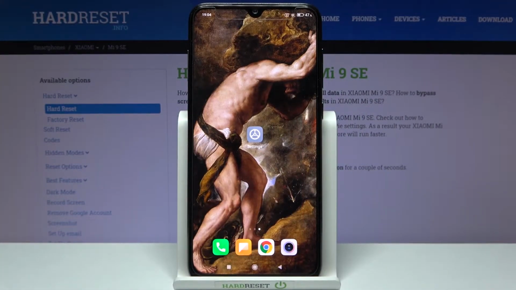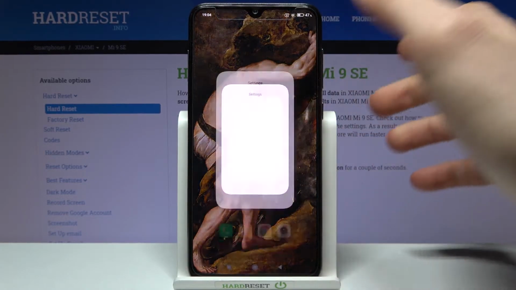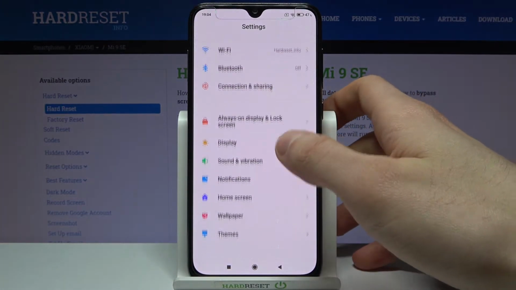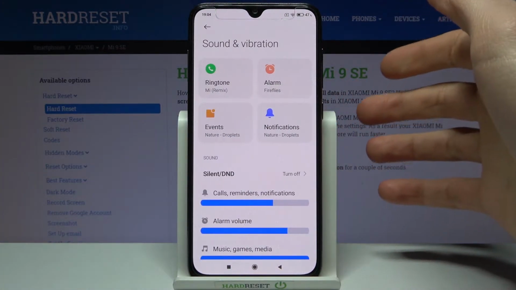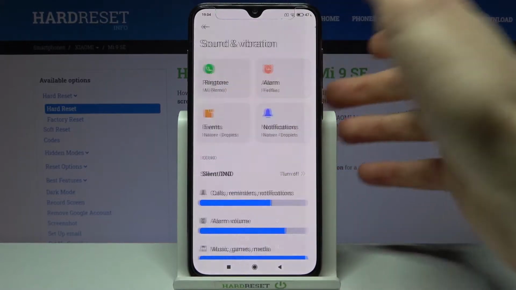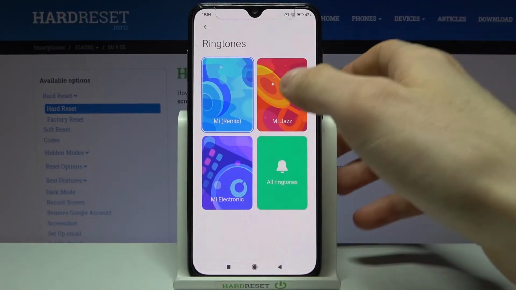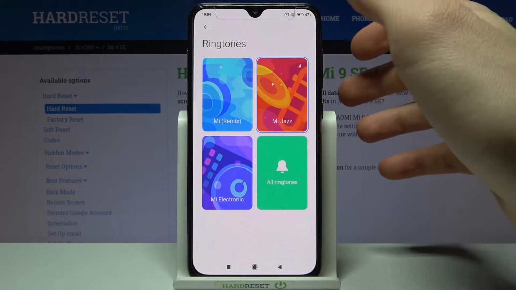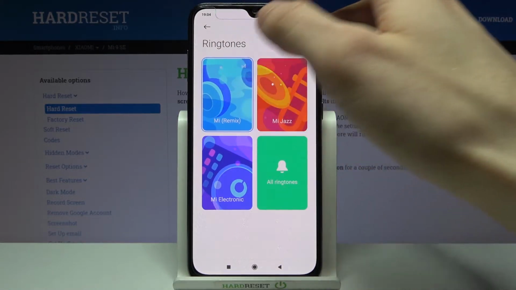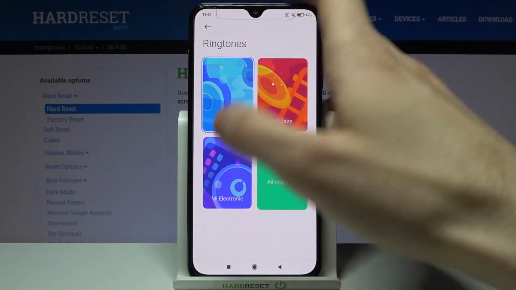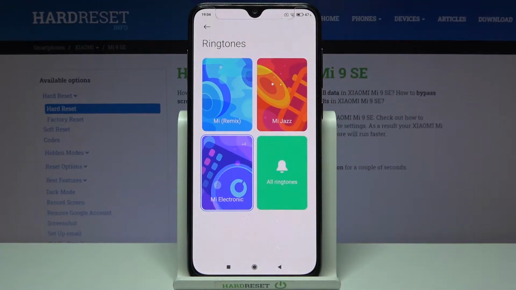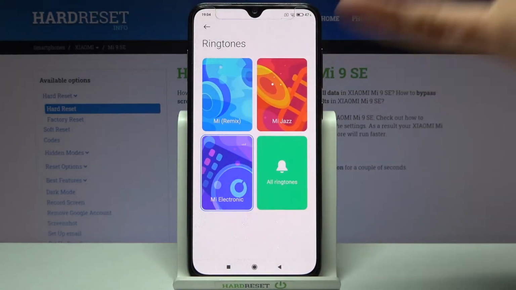Here I have XIAOMI Mi 9 SE, and today I'm going to show you how to change the ringtone on this device. So firstly you have to open settings, then go to sounds and vibration, and then ringtone. You can select one of those ringtones, or this one, my all-time banger of XIAOMI.